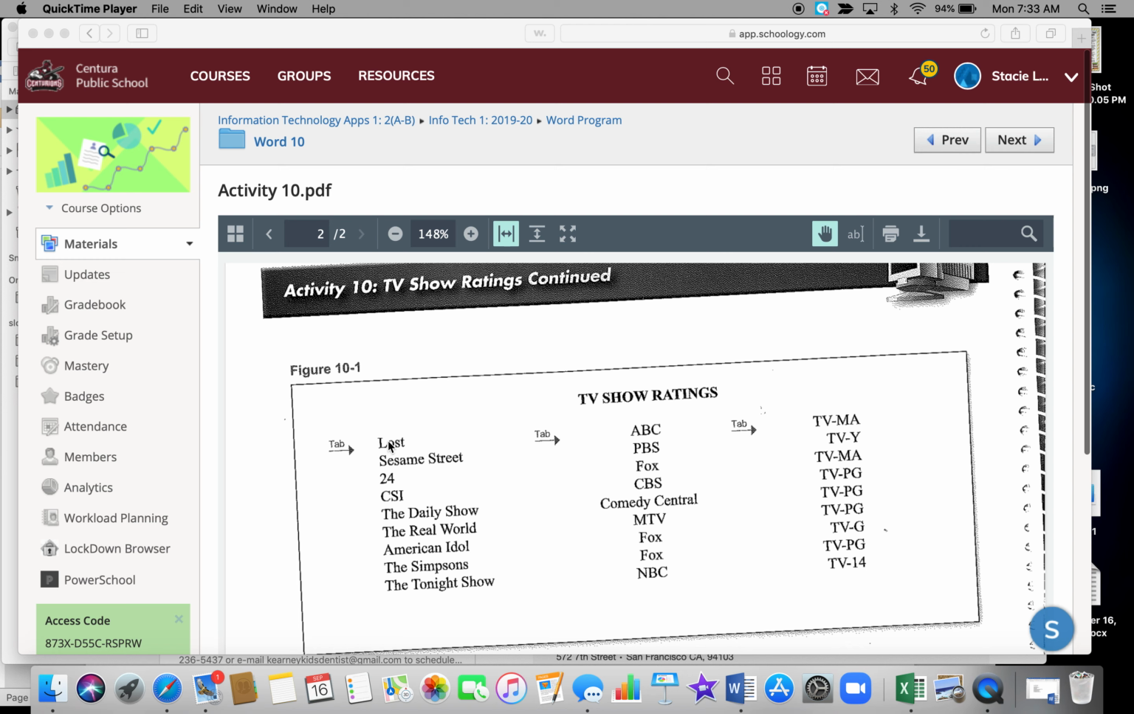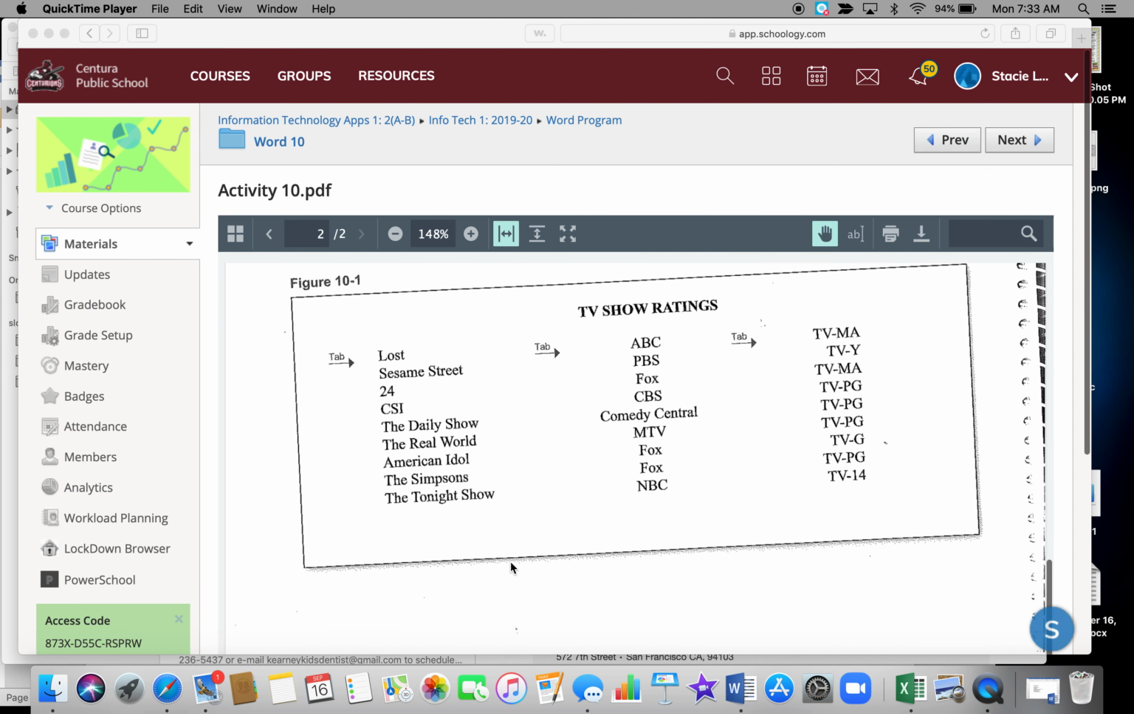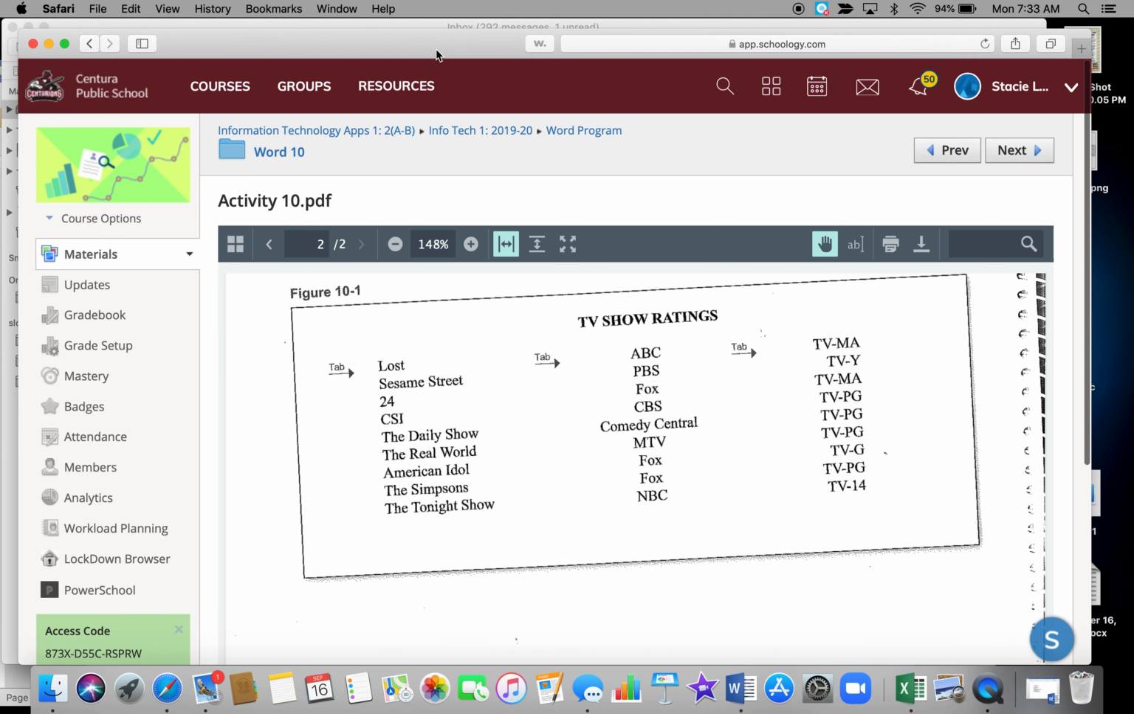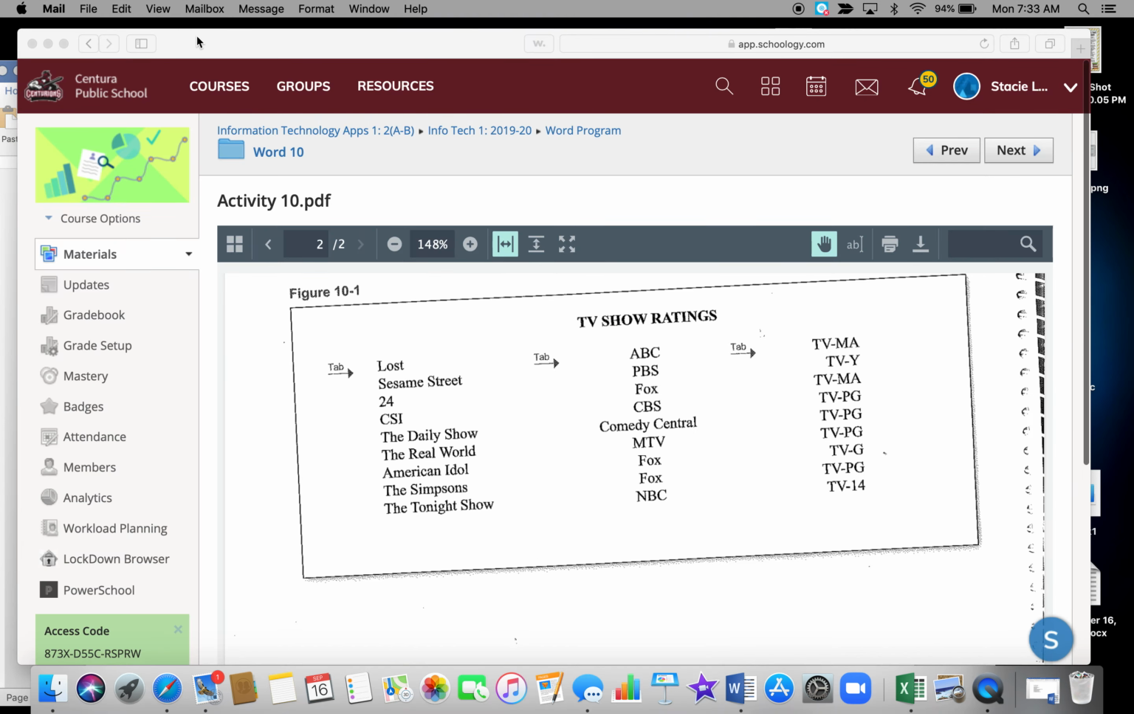What I would highly suggest you don't do is type all of this first and then put in your tabs. You're going to want to put the tab in right after you type your title. You're going to want to type across and not down, up and down in your columns. Your tabs won't work as well if you do that. All right, so let's go to a Word document and let's see what we've got.